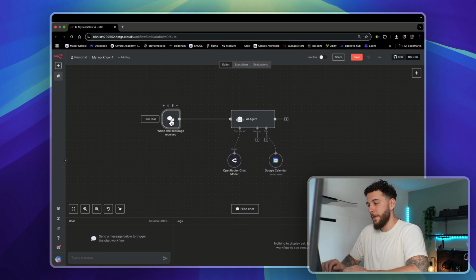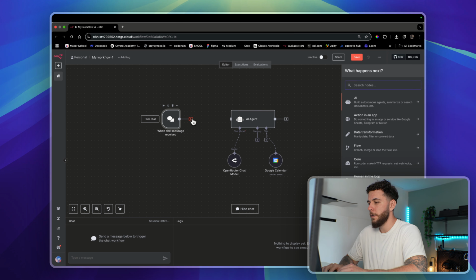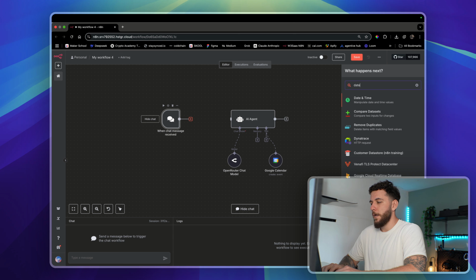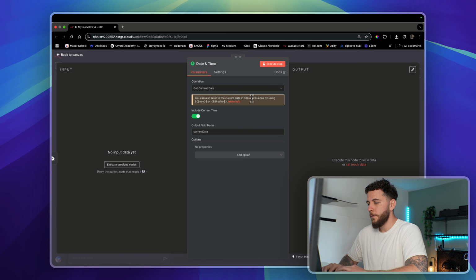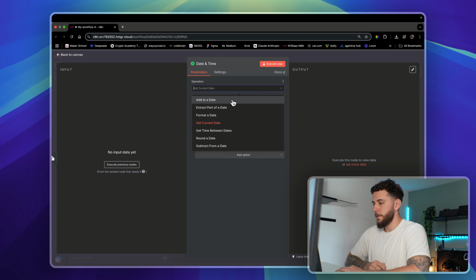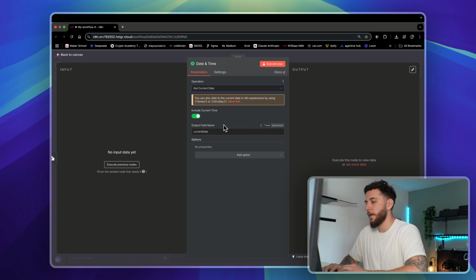That is the system that I use, but there is another way that you can do it if you want to get more specific. What we'll do is add date and time before the AI agent, and we can just go get current date. You can have a bunch of different options here. Besides get current date, you can go add to a date, round to a date, and then you can mess around with this.